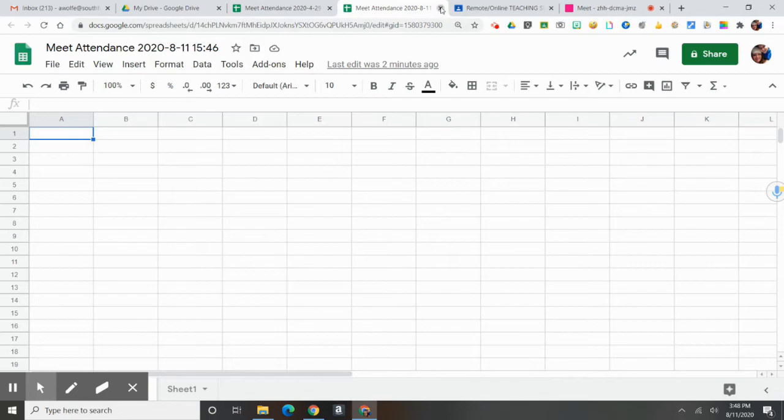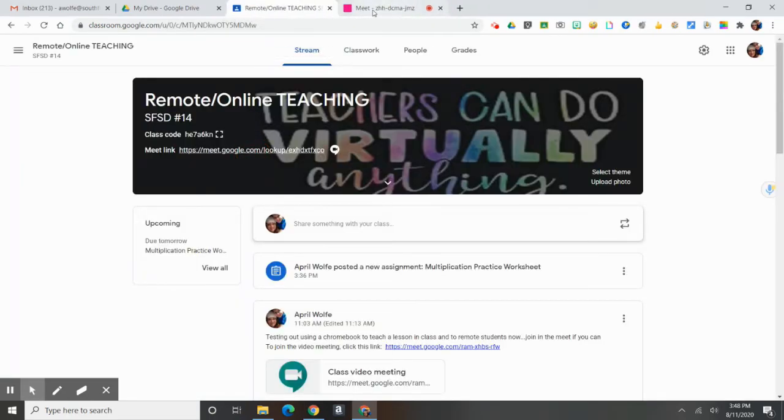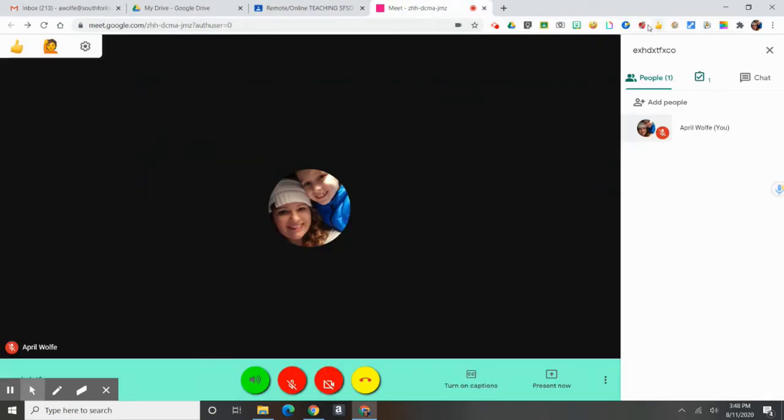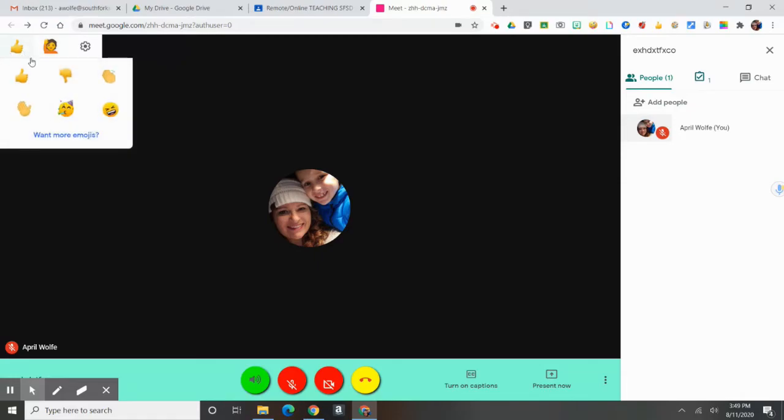So that is a great feature, a great extension, and that will help a lot, especially for documenting what students are participating or not. The next and almost final extension is called Nod, and it's this little thumbs up. That is the icon. And what Nod allows you and your students to do is to utilize little emojis during the meet.